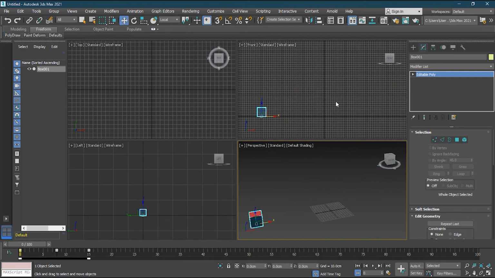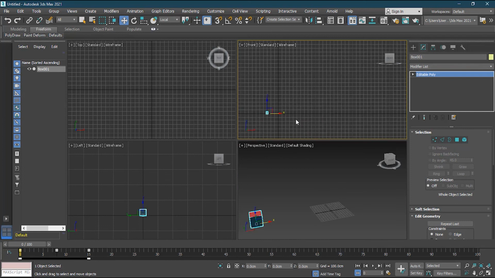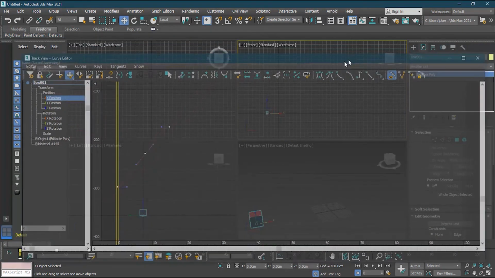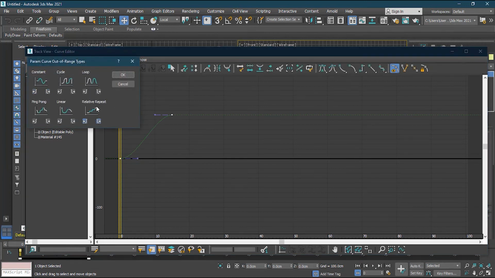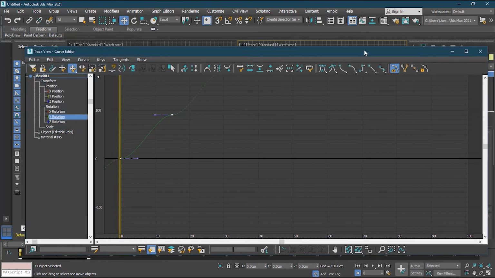But one thing you will notice is that if I move forward, it's going where I wanted, but the only issue right now is that there is no rotation. So I have to do the same thing for the rotation. I go to rotation Y, select the Y rotation, out of range type, same thing, relative repeat, and then I press OK.